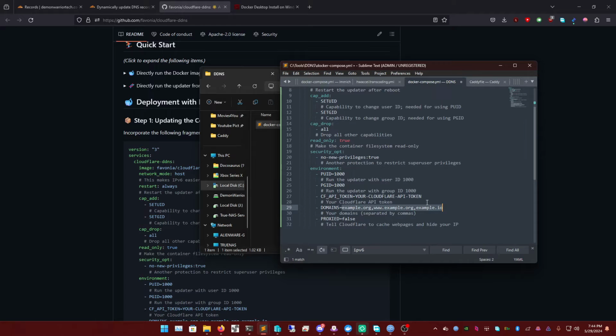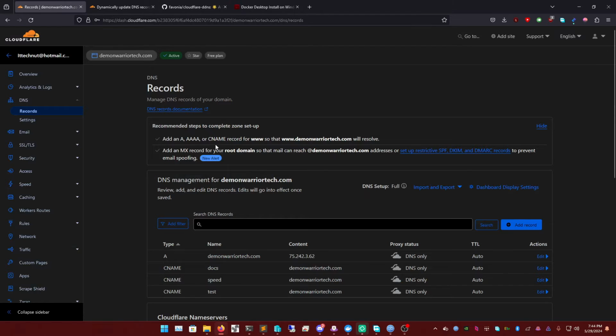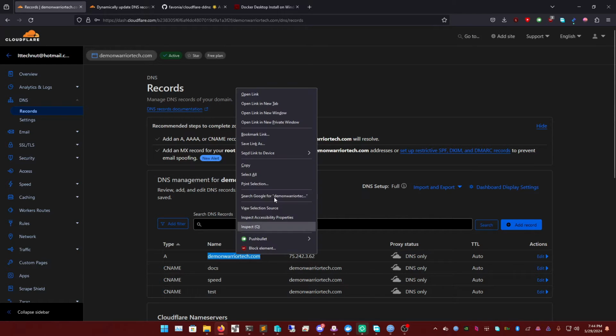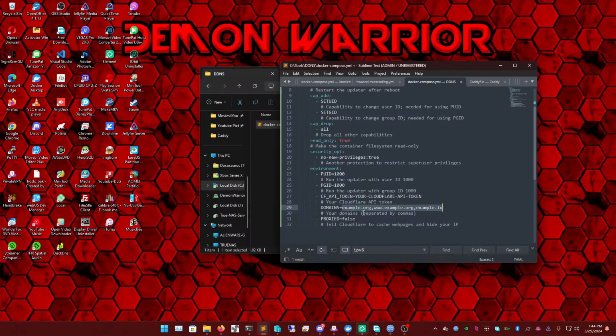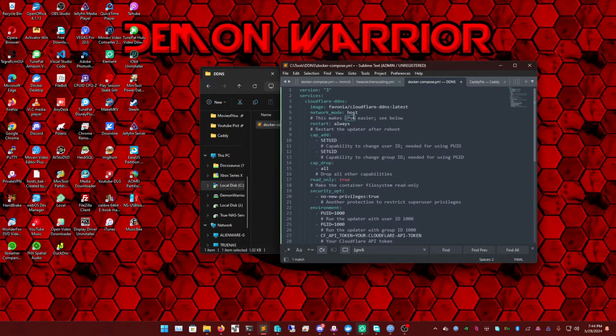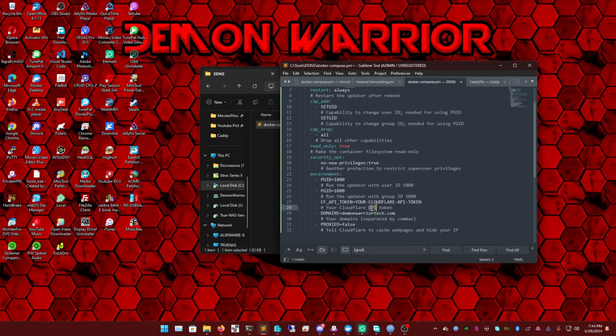For our domains, for example, on my Cloudflare, I'm using Demon Warrior Tech. So we'll copy this domain. And we're going to need to put our Cloudflare API token, and this is really easy to do right in here after the equal sign.